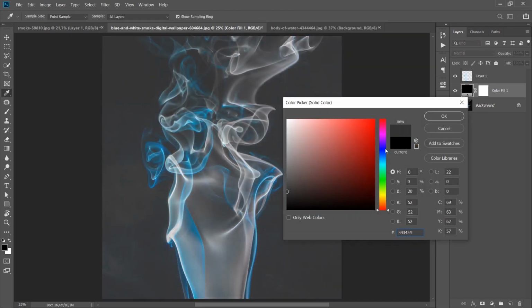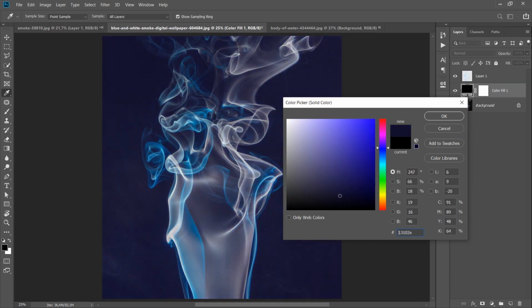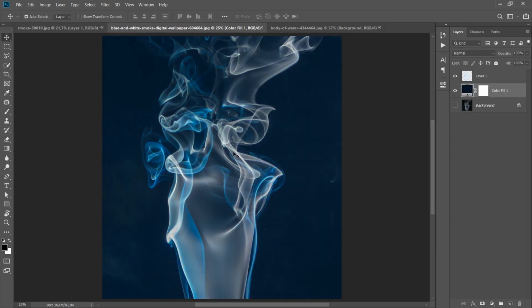In this tutorial, I showed you how we can decouple objects like smoke using the channels panel. The reason we started with the channels panel here is that we can't select this smoke with the standard selection tools. We can quickly decouple objects with visible backgrounds like smoke and use them in our projects and works without bothering with the selection tools in the toolbox on the left.